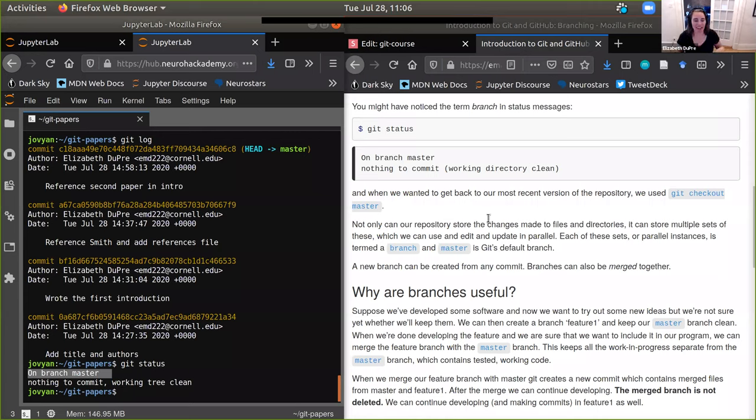So one thing to note is that not only can Git store changes to individual files and directories, it can actually store multiple sets of changes, which we can use, edit, and update in parallel. Each of these sets of changes or parallel versions is termed a branch in Git. And master, again, is just the convention for the default branch.